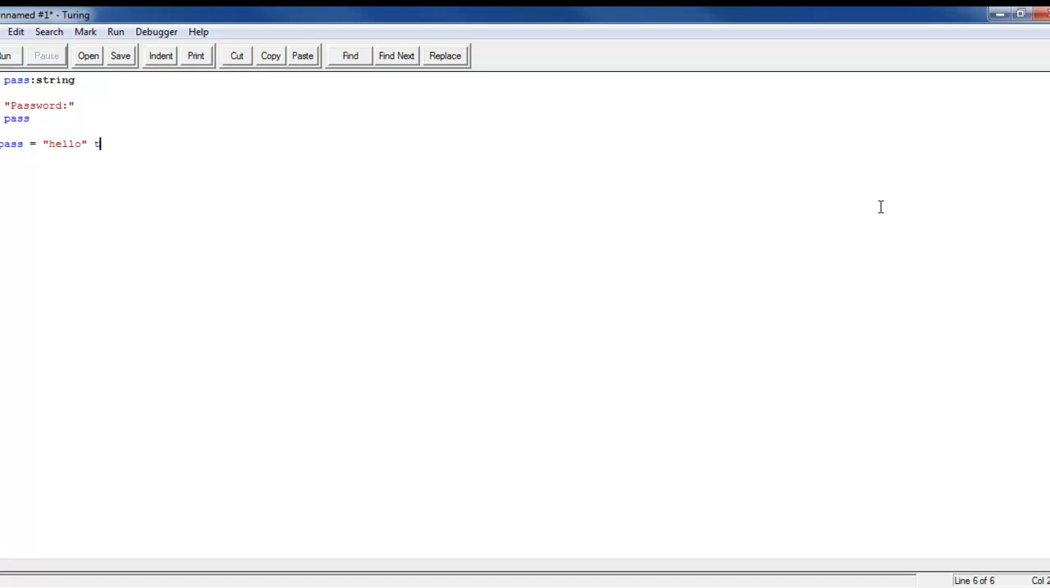hello, then, and you need then, you'll indent a bit, and I'll write CLS, put correct. Now I can also do else, which means if anything else is typed, CLS and then put incorrect. And then you have to write end if to end the final if.